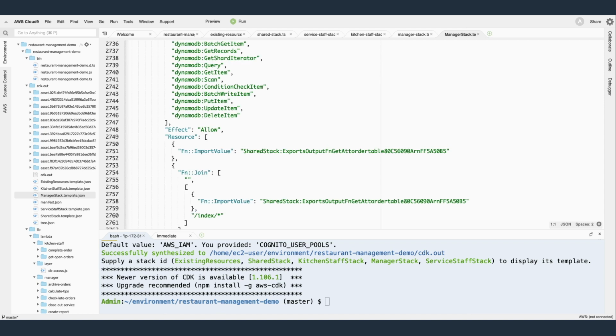Now, as I mentioned, you can synthesize your project locally, as I did here, or you can deploy it directly into your account using the CDK deploy command. You can also leverage any of the other tools the CDK provides with Solutions Constructs.